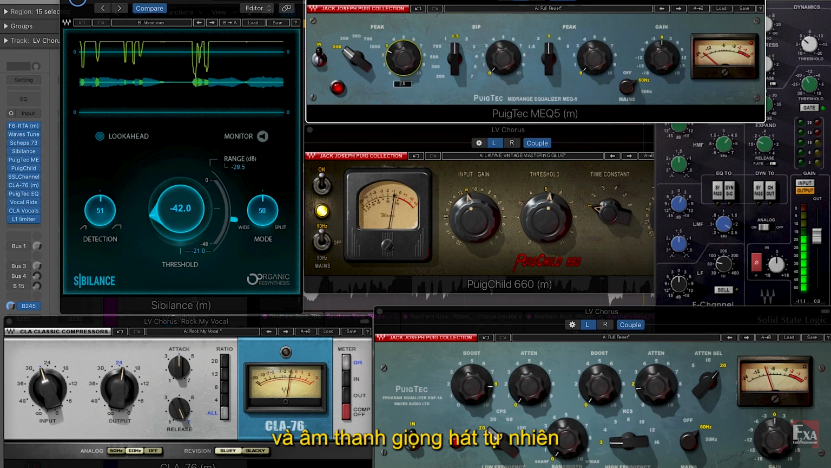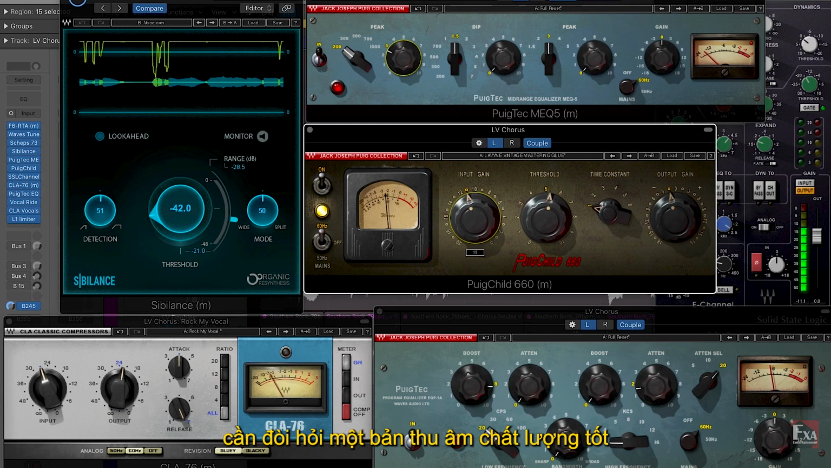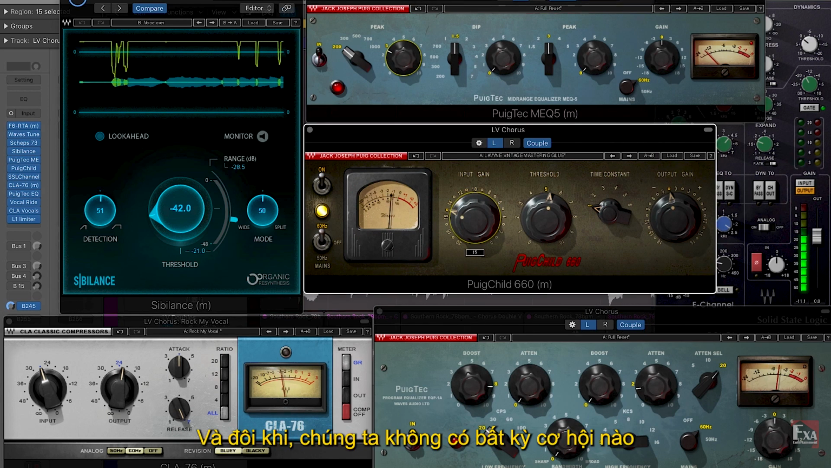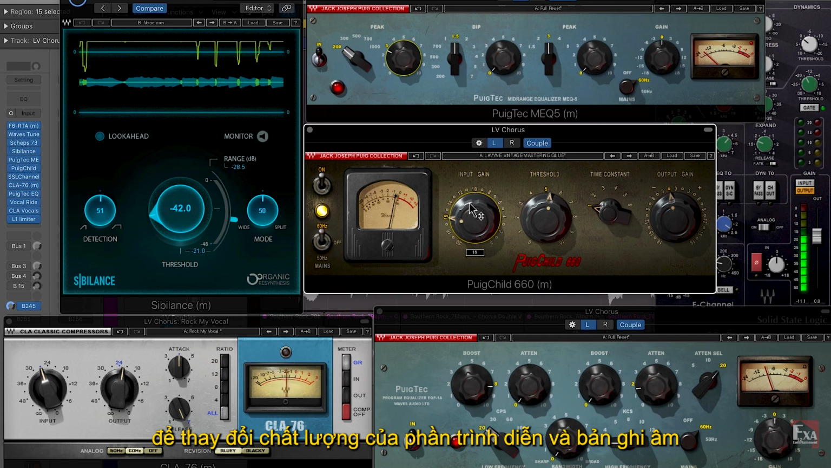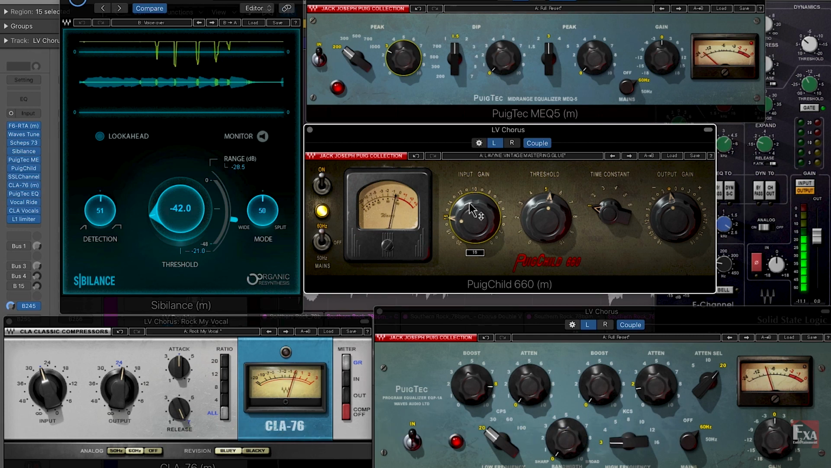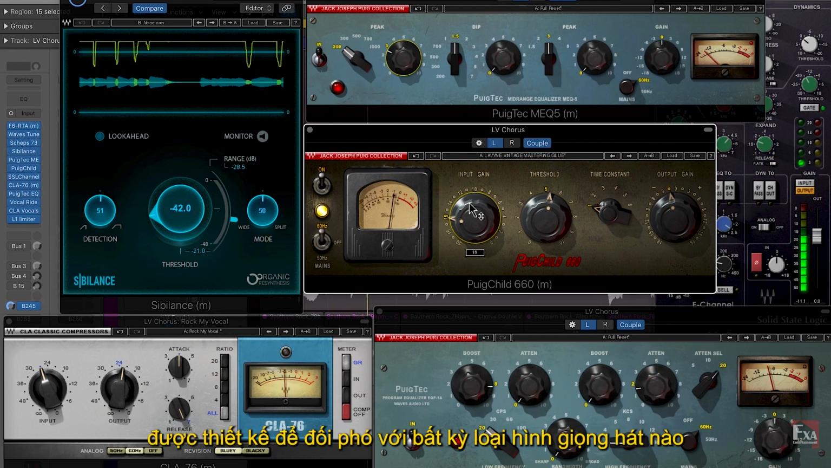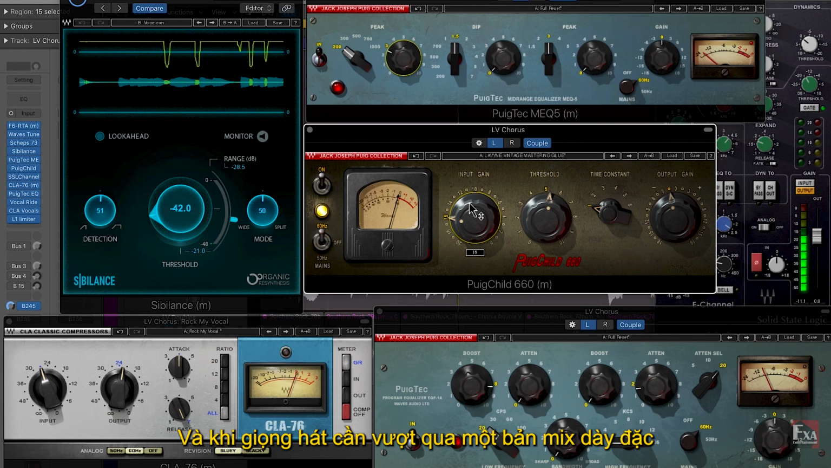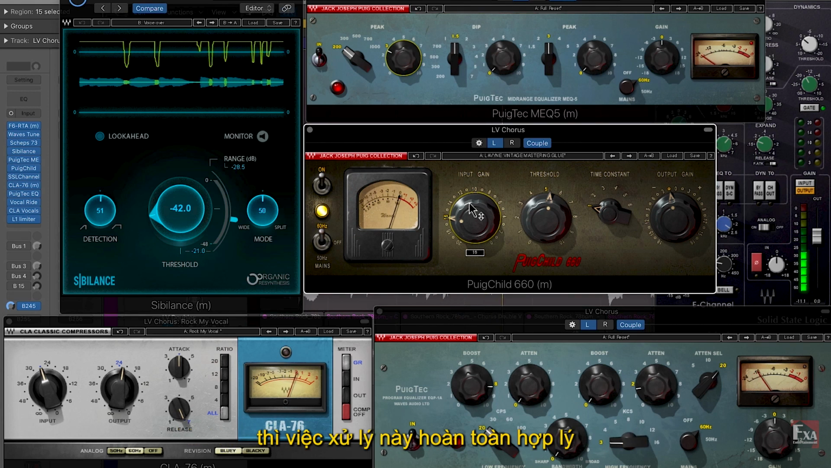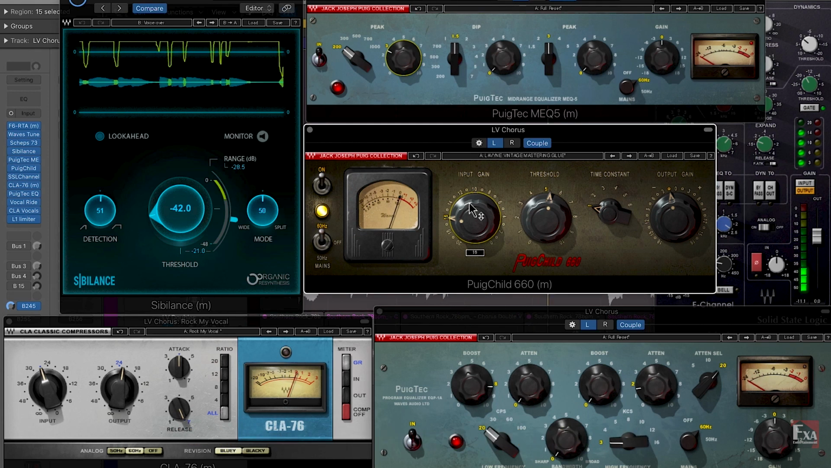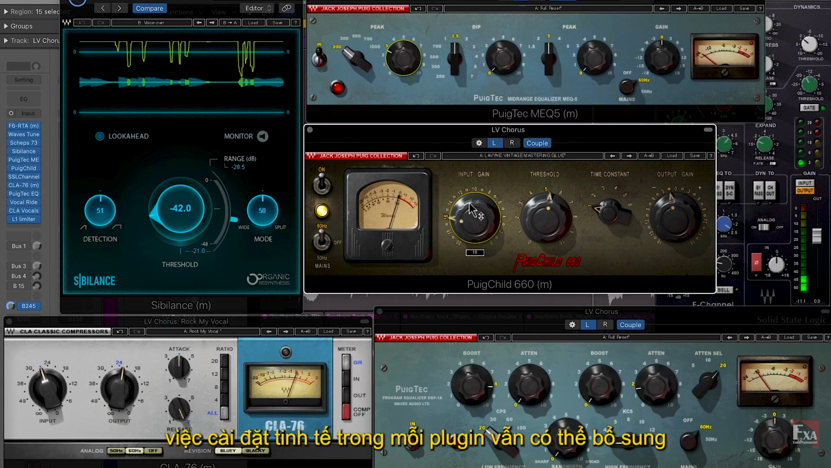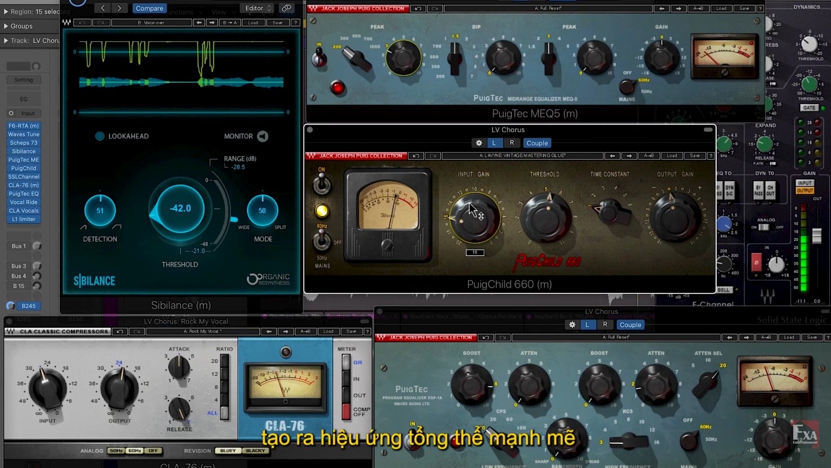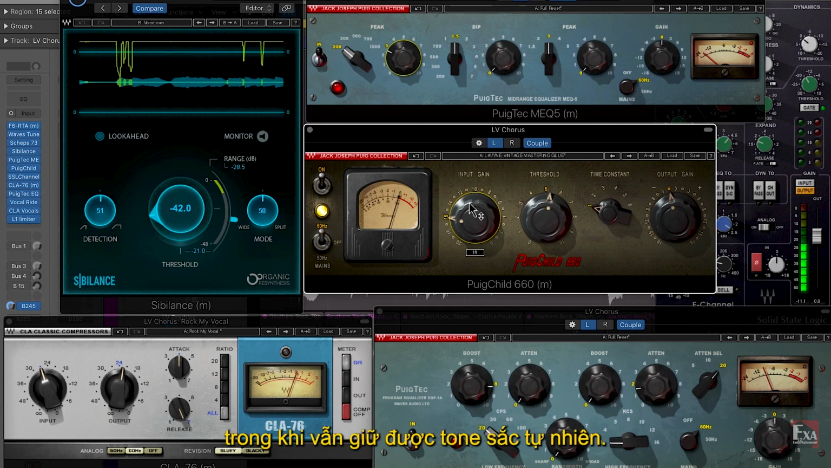A natural vocal sound requires a very good recording, and sometimes we have no chance to influence the quality of the performance and recording. The plug-in chain we just went through is designed to be able to deal with any type of vocal, and when the vocal needs to cut through a dense mix, processing is absolutely necessary. However, subtle settings in each plugin can still add up to create a drastic overall effect, while retaining a natural tone.